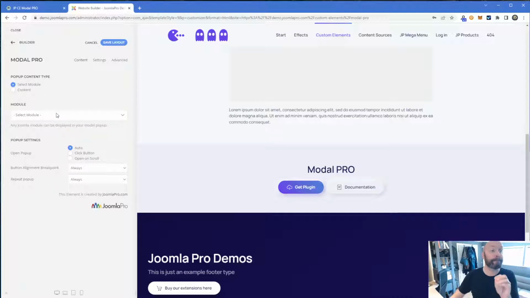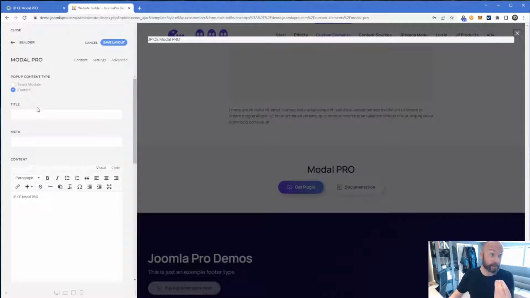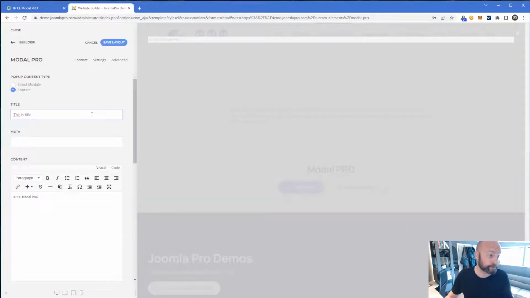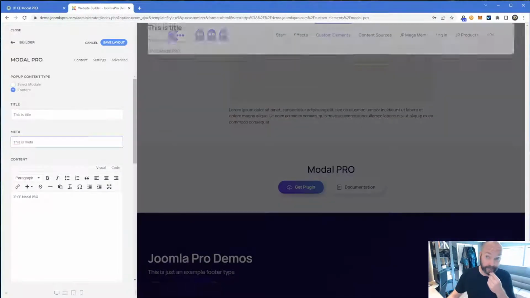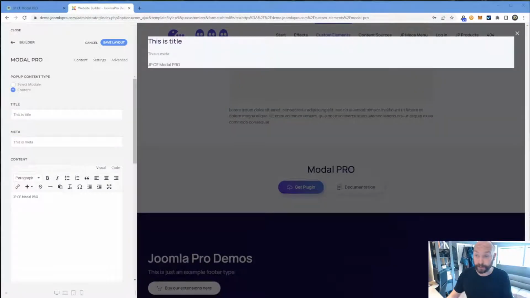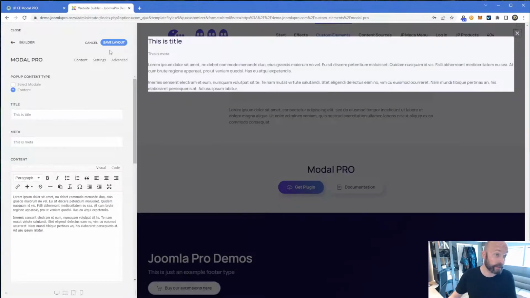So you can select a module. You can actually load the content of a widget or a module inside this modal, but you can also just use regular content. And I'm going to demonstrate this now. This is title. This is meta. I'm going to add a little bit of lorem ipsum text. And as we can see, it's very raw here now.